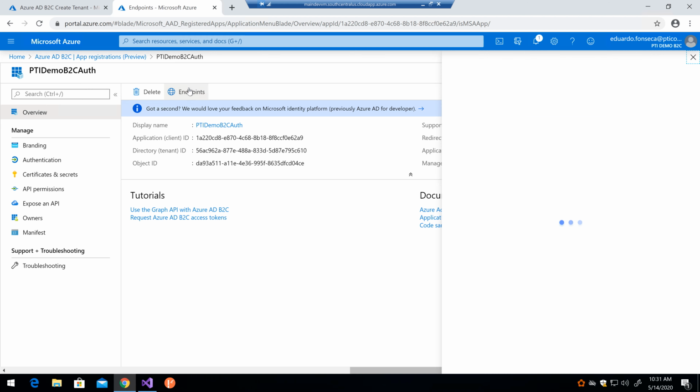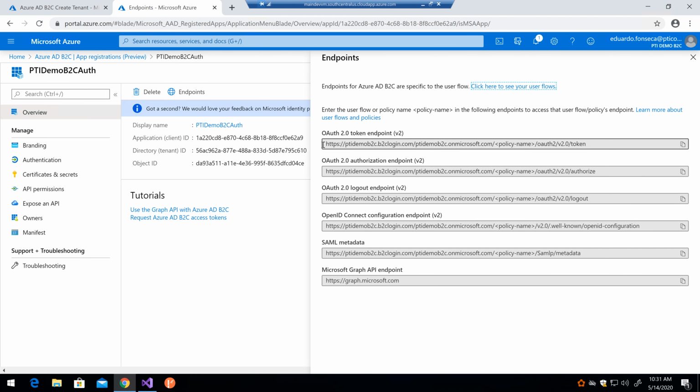We have here the different endpoints, so we see that it shows us the OAuth 2.0 token endpoint for version 2. We have the authorization endpoint, the logout endpoint, the OpenID Connect configuration endpoint, the SAML metadata, and the Microsoft Graph API endpoint.